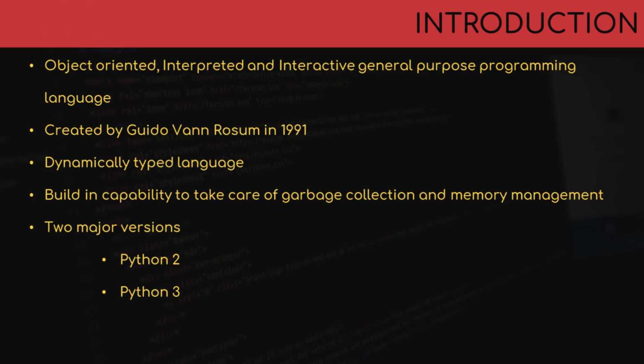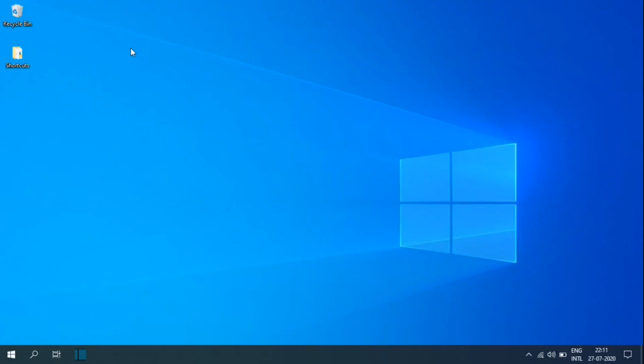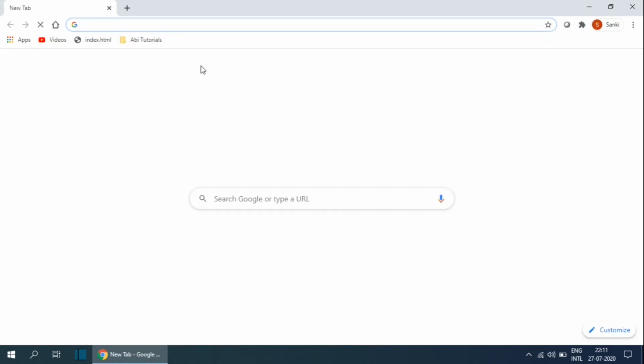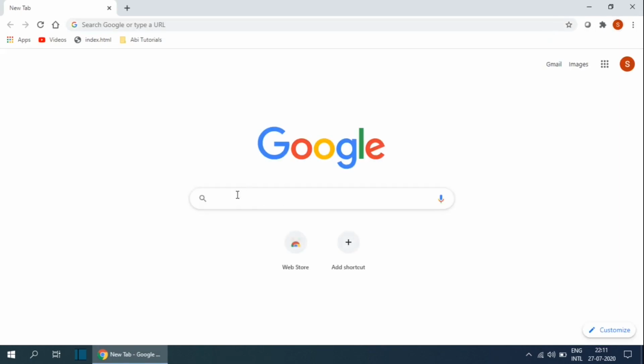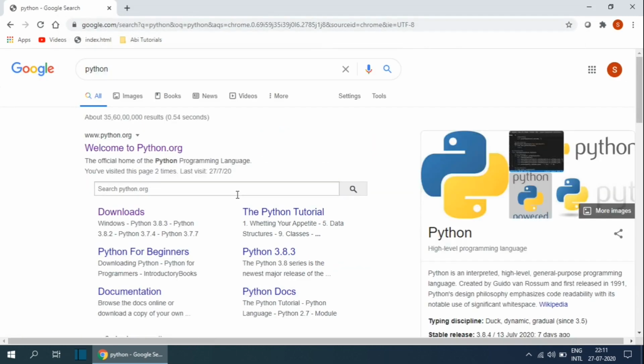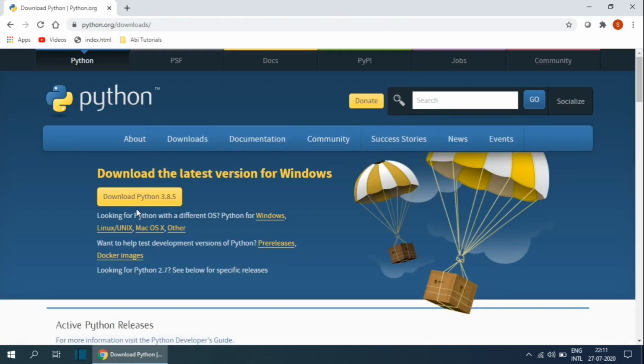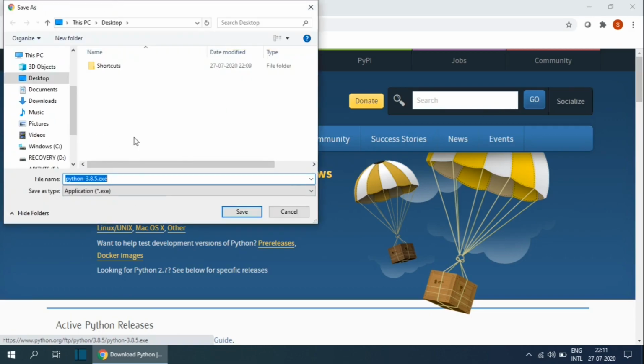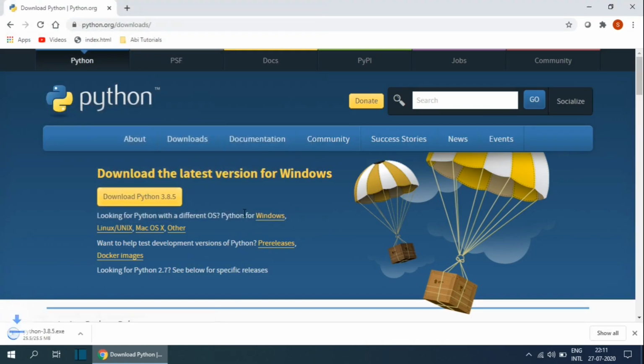Let's now see how to download Python in Windows system. Let's now see how to install Python. Open Chrome and search for Python. Click on the downloads link corresponding to the site python.org. Download the latest version whichever is available. I am downloading Python version 3.8.5.